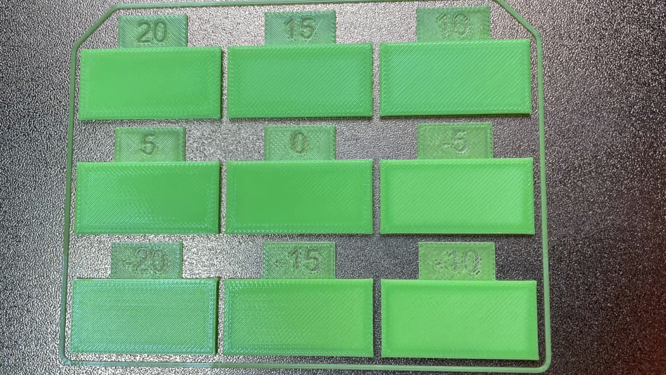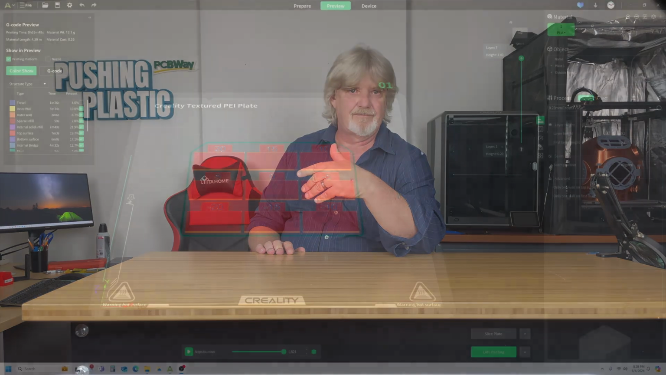Looking at these results, both 0 and minus 5 look pretty good. Minus 5 is looking a little smoother to me, so I'm going to go ahead with minus 5. Now, if you run into a situation where you aren't sure which one of the two to pick, pick the larger one. Let's jump back into Creality Print and update our profile with this result.